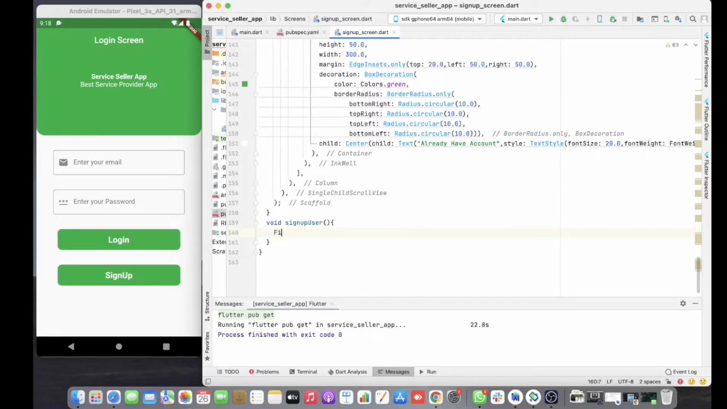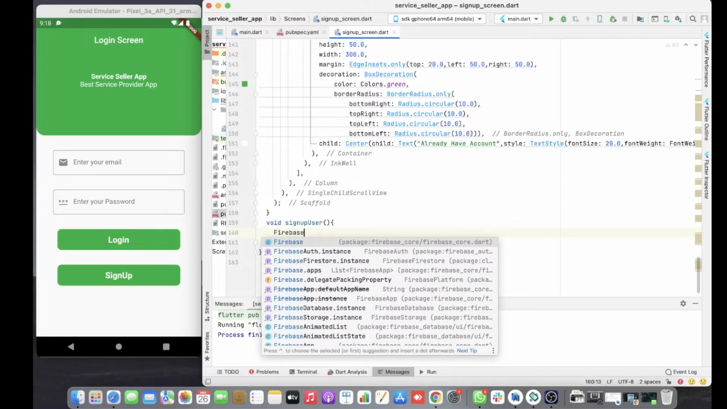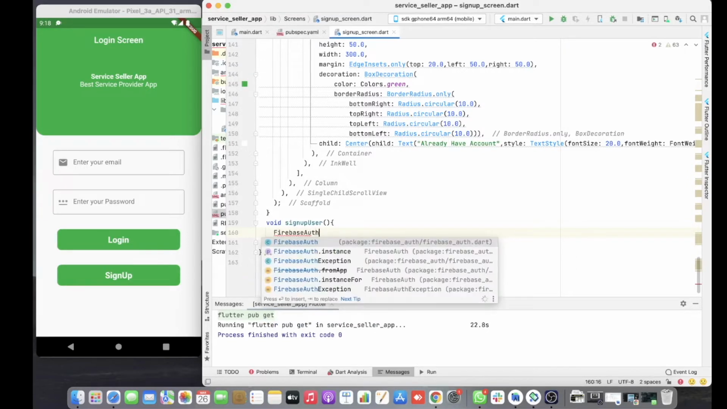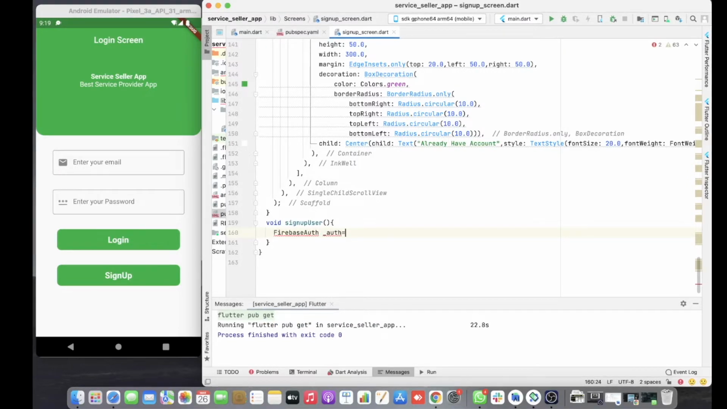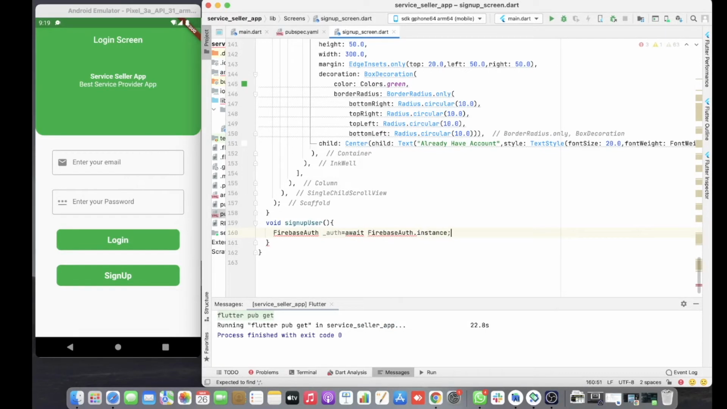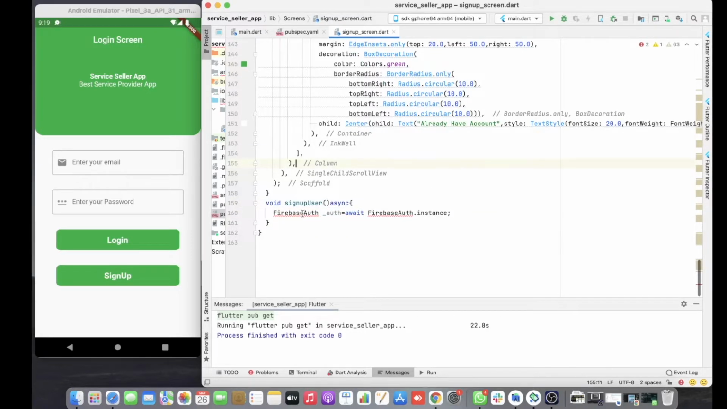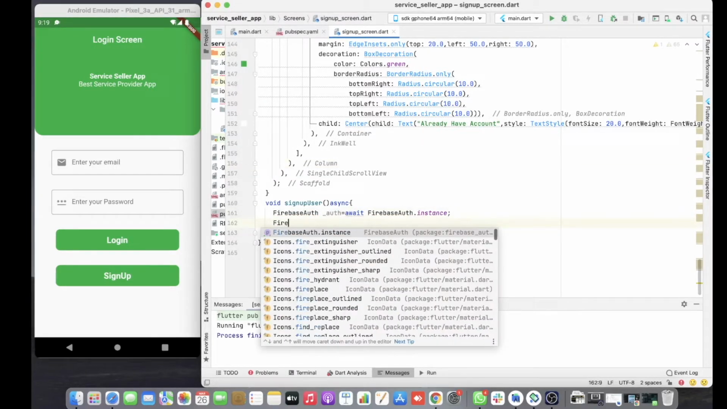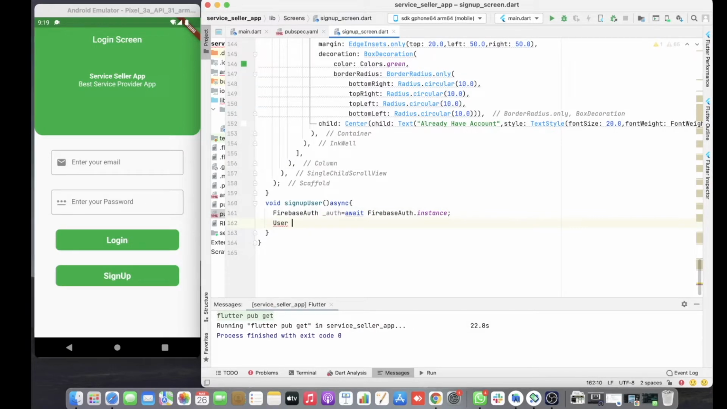So first of all, I'm going to do the Firebase auth, and create a Firebase auth with await FirebaseAuth.instance, and I put a semicolon here and make it async, and just import the Firebase auth library. Now the next step is we are going to make a Firebase user to get the current user ID. User is equal to auth.currentUser. It will return us the current user.